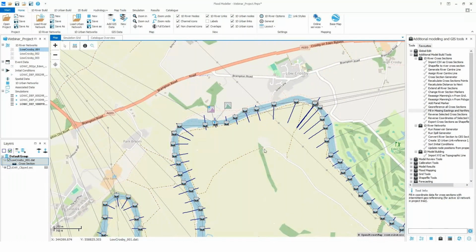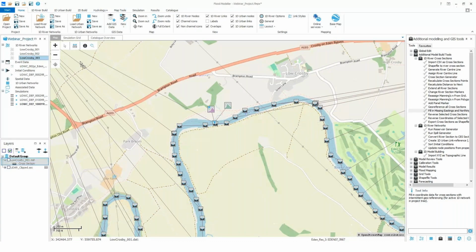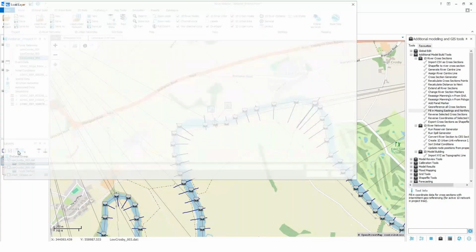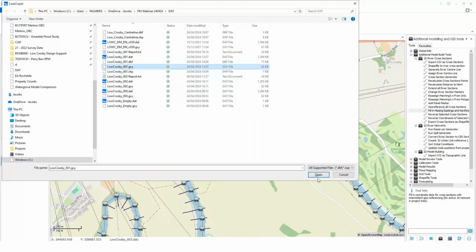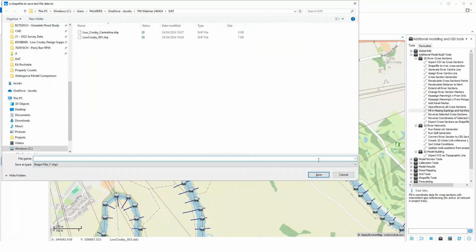We can also use the georeference all cross sections tool. So this is helpful if you have a valid GXY file but your cross sections are missing coordinates. We simply need to load the GXY and the cross section into the layers panel. So let me do that now. And then I'll just use this button here to add my GXY that I want to use. Save it as a shapefile here.